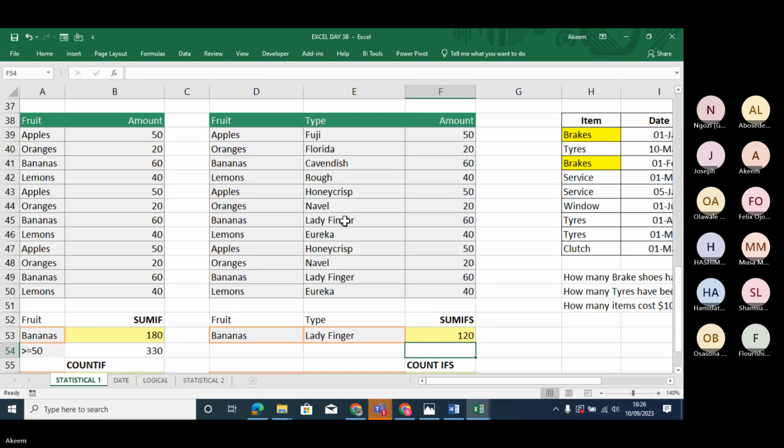You're correct. I got 60. Good job. So what you are summing now is that it must be banana which belongs to ladyfinger. Only. Not all bananas. We specify the kind of banana that we want to sum. So that means we have two conditions: under banana, we want to sum ladyfinger.